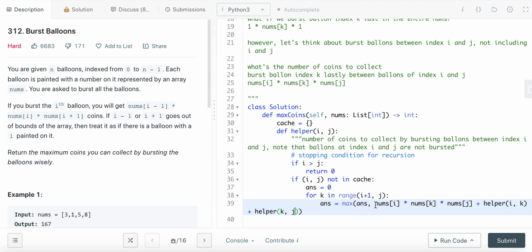So every time, we assume that the balloon with index k is the last one we burst between the balloons of index I and j. So when we burst it, we collect this number of coins: nums I times nums k times nums j. And before that, all the balloons between the index I and k are bursted, and then all the balloons between the index k and j are also bursted.